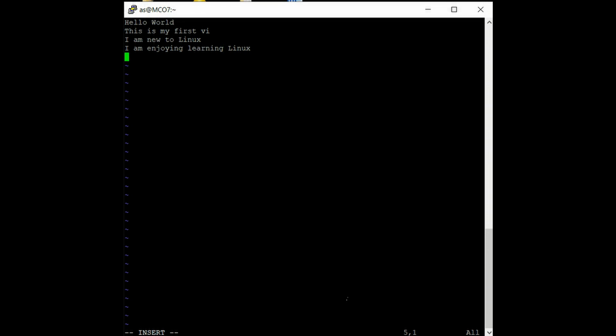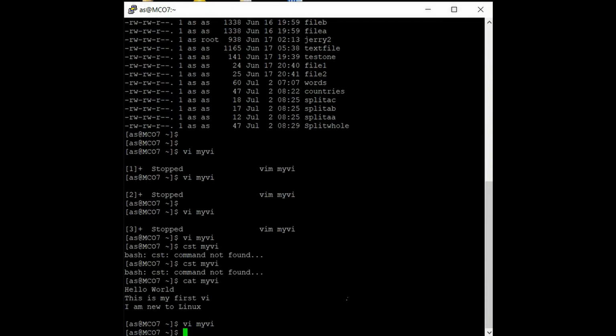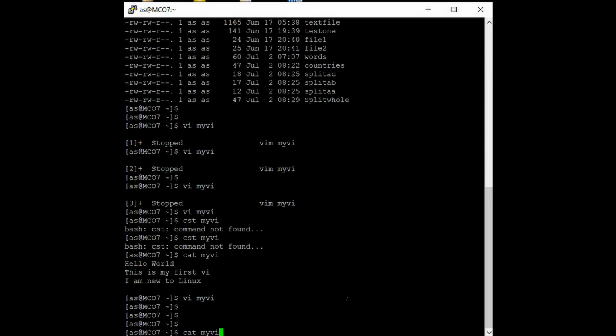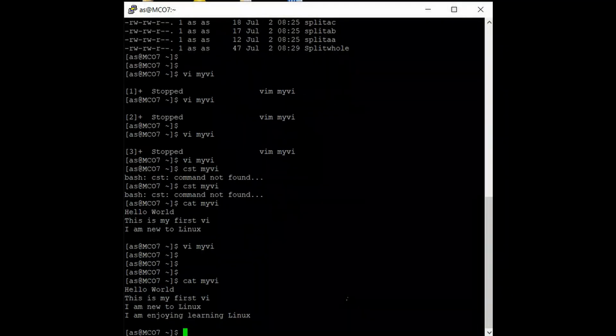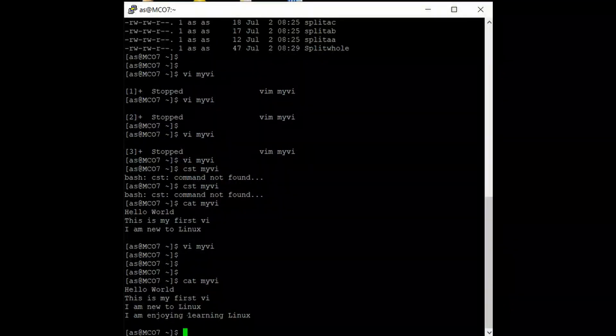Let's save it now, in a different manner. First you press Escape, then put a colon, then W for write, Q to quit, and exclamation to force it. Now hit enter. It is saved again. Check with cat myvi. You can see it's been saved right here, and one line has been added to that particular file.